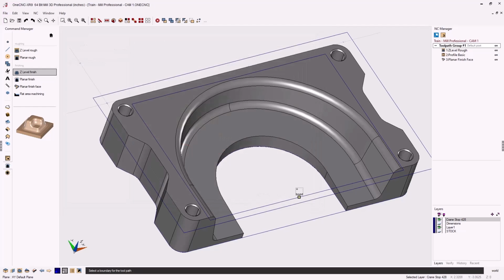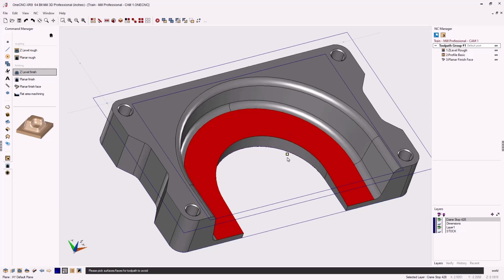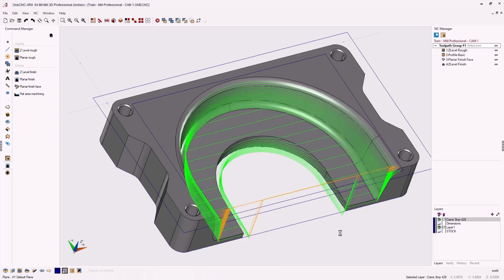Now it's time to select that rectangular boundary we just created. I'm going to left click that and then right hand mouse click. Now it's time to select the faces that I want the toolpath to ignore. I don't want this toolpath to remachine this face. I'm going to left click that, and when we're done, we can right hand mouse click and let OneCNC generate the toolpath. Excellent. Now this toolpath looks good, but we can do much better.